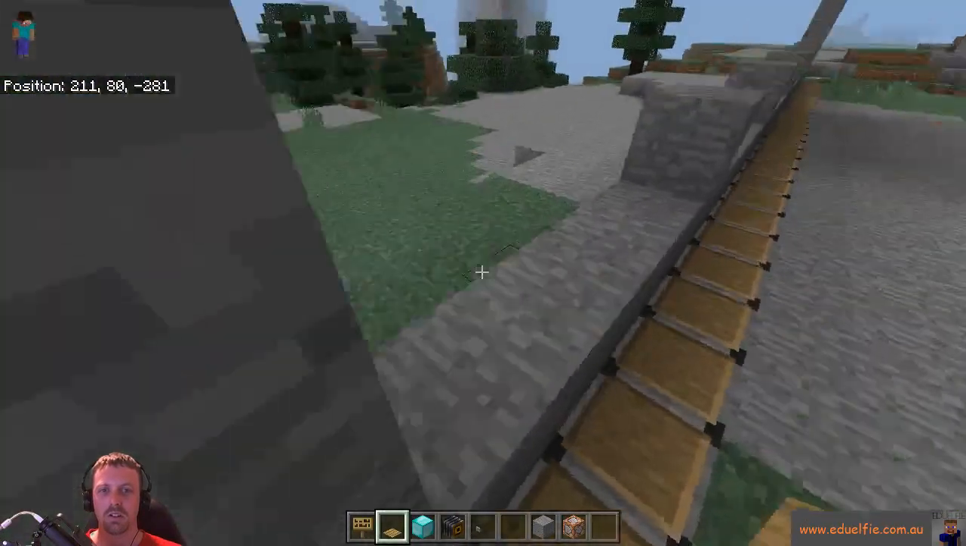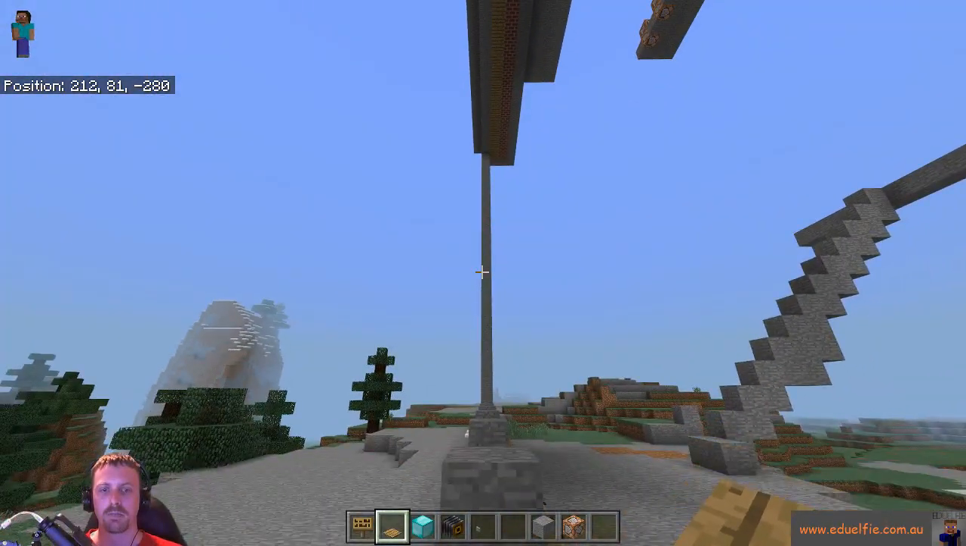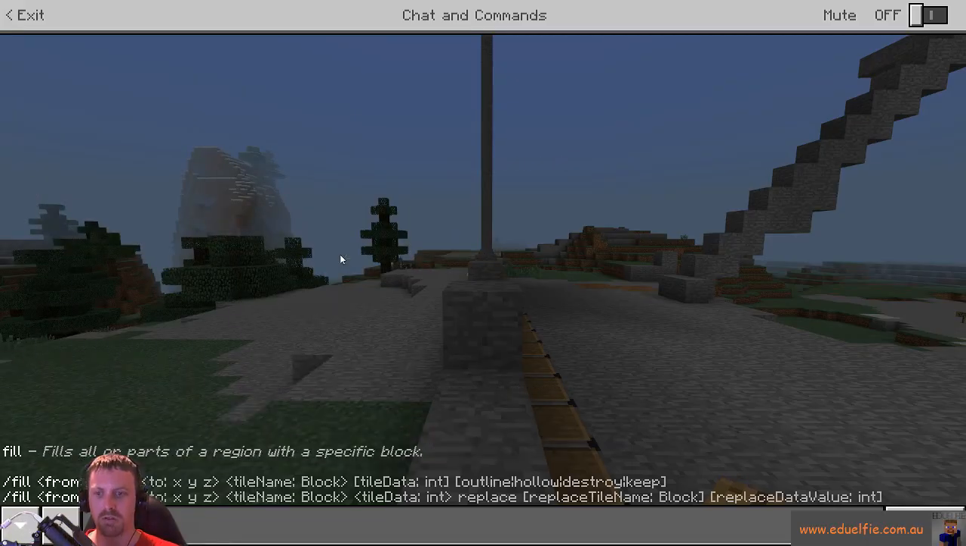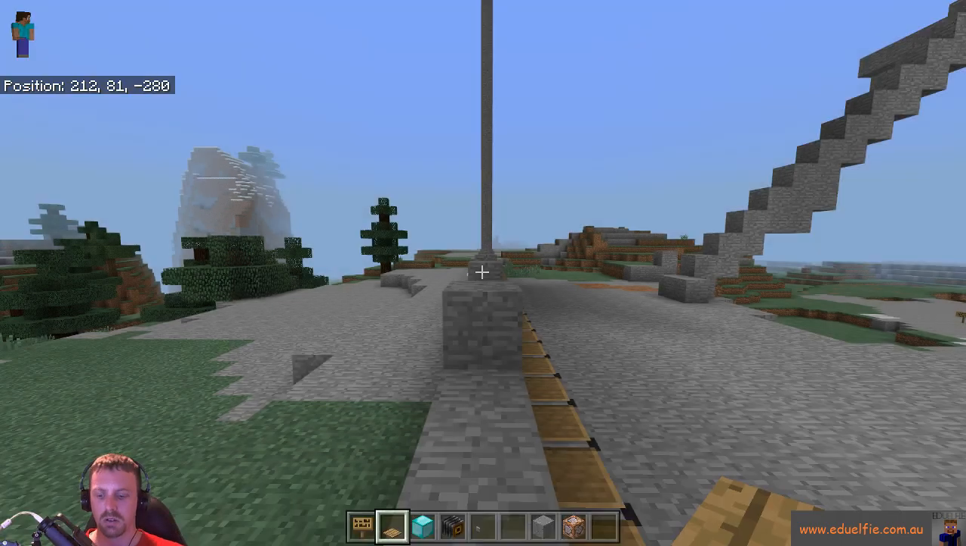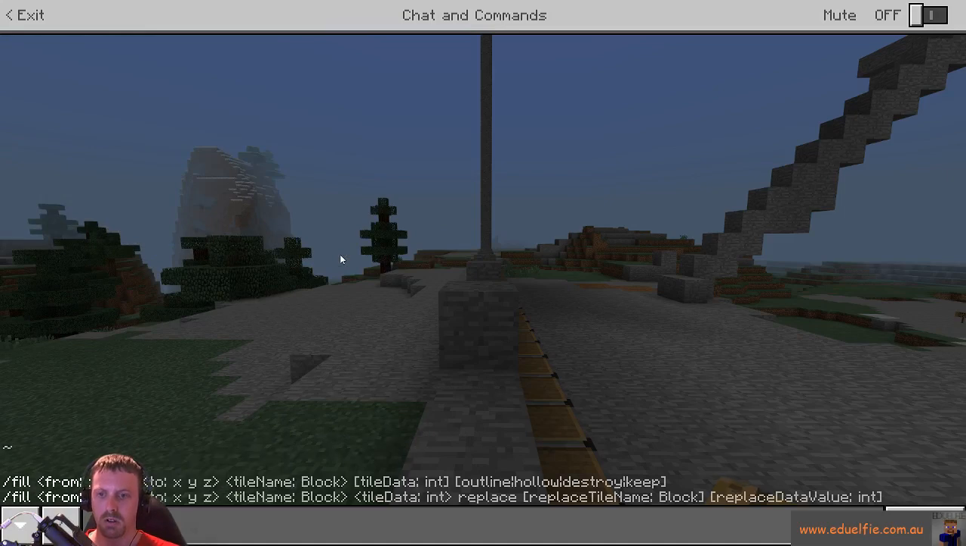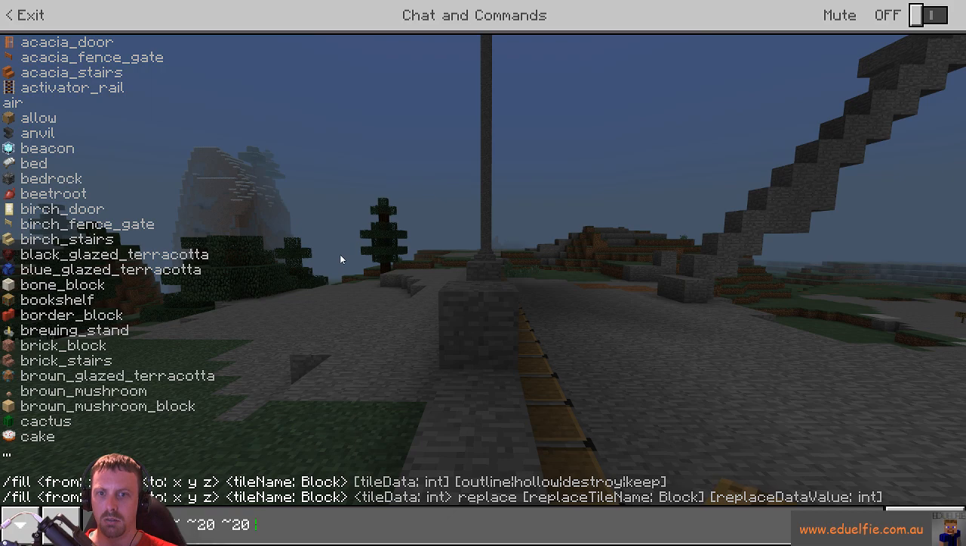So, what I'm wondering is that goes into the positive. So can we go fill from where I am to... hang on, it's positive Z. Okay, so can we go fill from where I am to X? Let's go 20 for now and 20 from there, and stone.